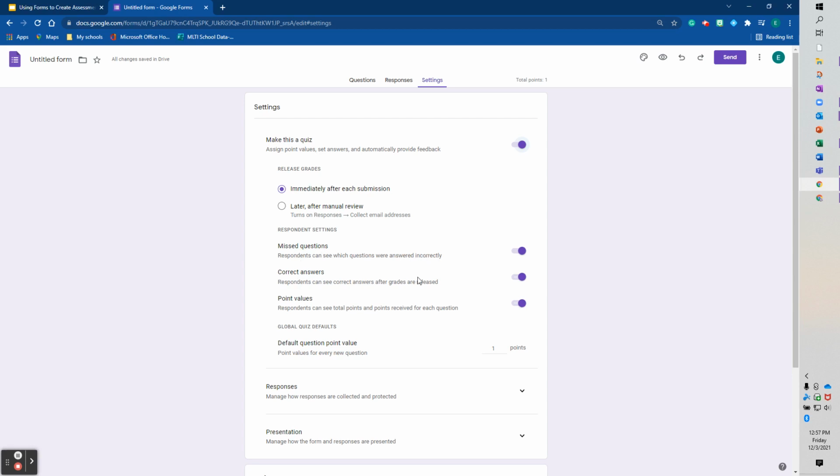The correct answer one, though, you'd want to toggle that off because what this does is it shows the correct answer. And that would defeat the purpose, right? So if the goal is an exit ticket and you wanted students to be able to try this again and again and again, having them see the correct answer really won't serve that purpose. They won't have time. They won't go back and look. They'll just click the right answer and be done, right?